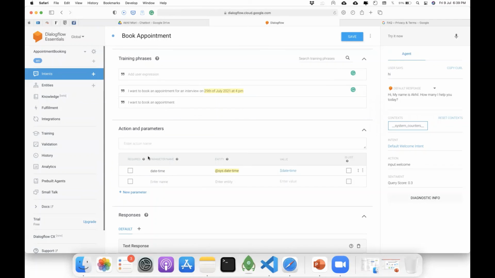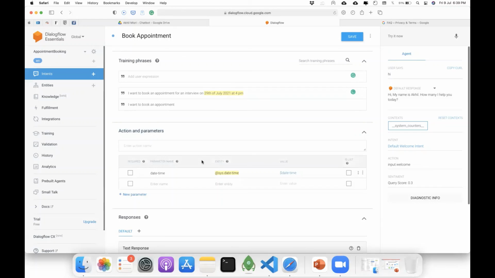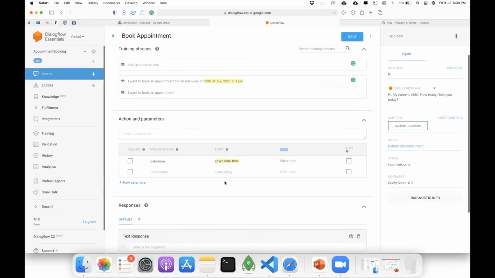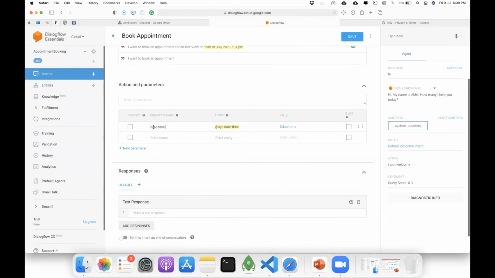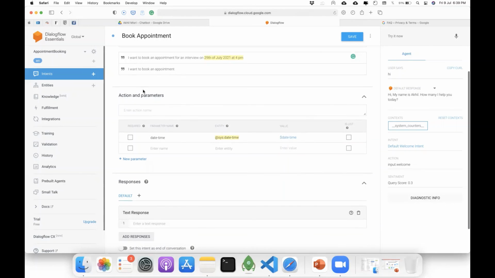So if you notice here, action and parameters, these are nothing but your entities. If you see the name here, it's written entity value, right? So it took the parameter name as date and time. So now the question is, is this parameter important or not? Yes, it is important. If the user says, I want to book an appointment, I'm not going to say that your appointment has been booked. I have to capture what date and time they are asking for, right? So here, when I mark this, I cannot proceed forward until I answer this question.